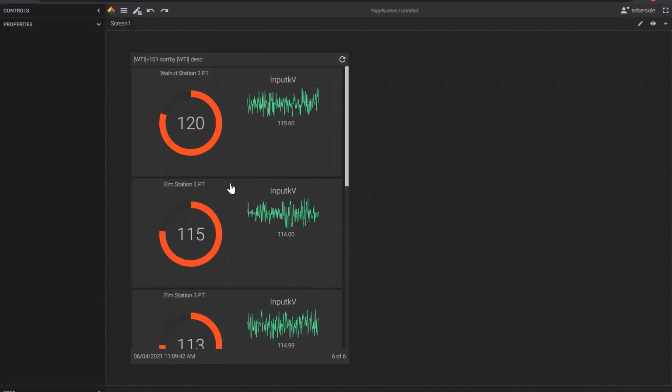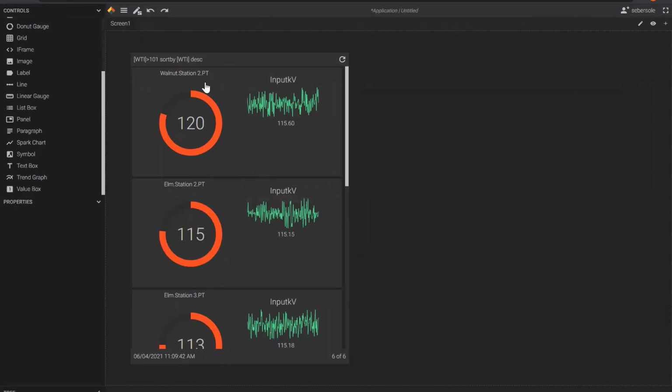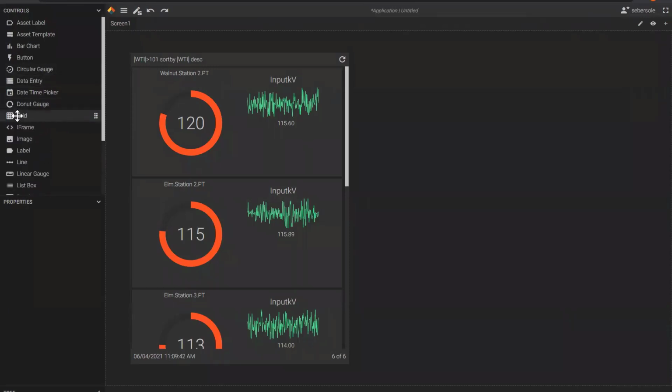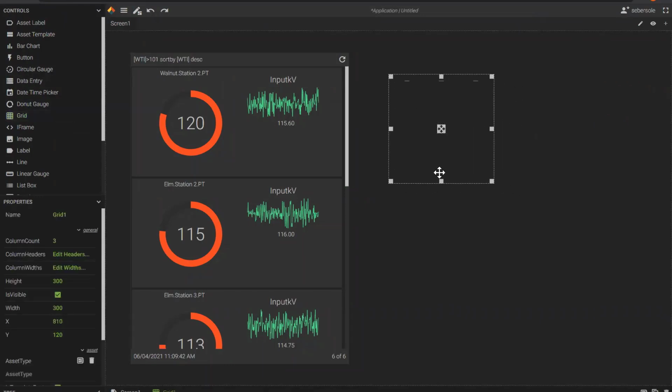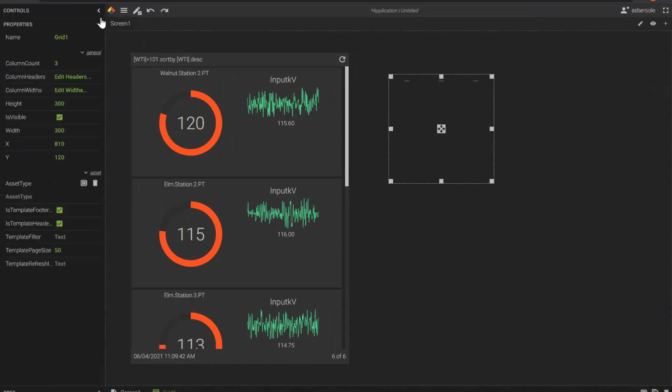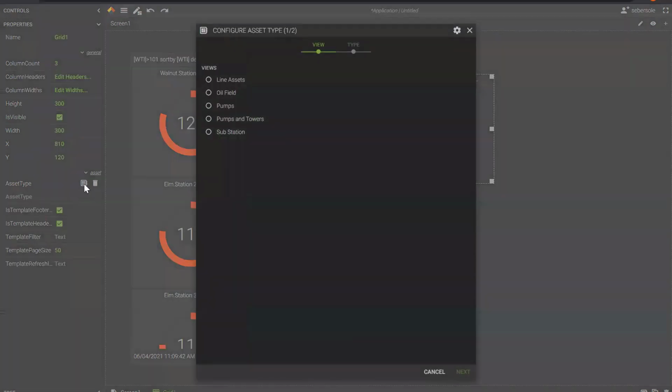So some other controls that you can utilize to manage your assets. Not only are we talking the asset template, but there's some other controls as well. We have our grid control. So with the grid control, I'm going to drop that in here. I'm going to go into my properties. I can associate a grid control with an asset.